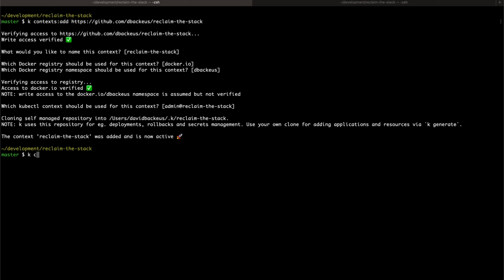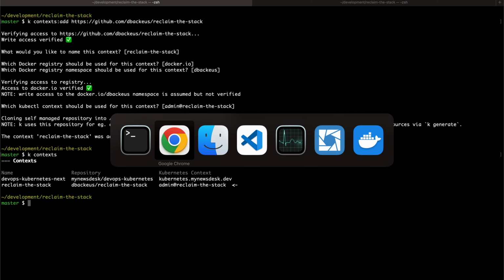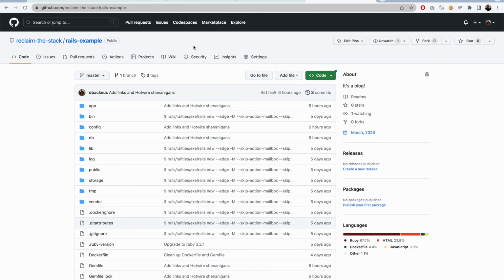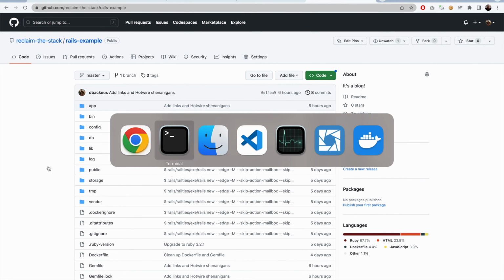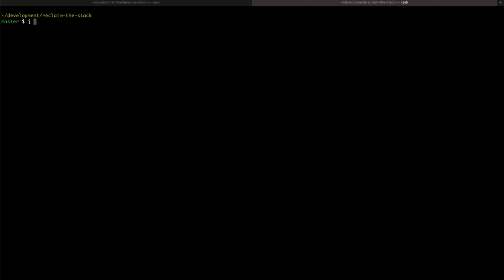We can list the contexts with K context, and we can see that we are currently using the Reclaim the Stack context. And now, before we can actually install anything, of course, we need to have something to install. So we also have, on the Reclaim the Stack organization, a Rails example repository, which is the application that I'm going to deploy. So let me change directory over to this Rails example.